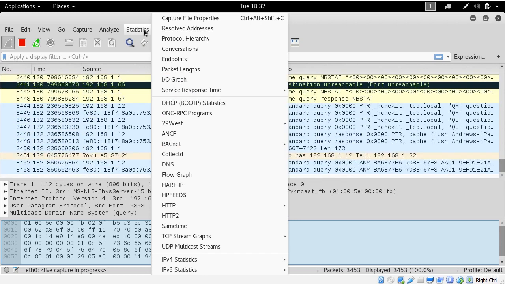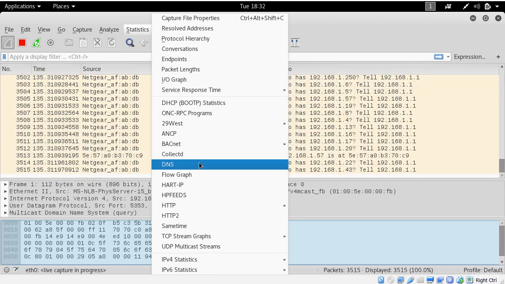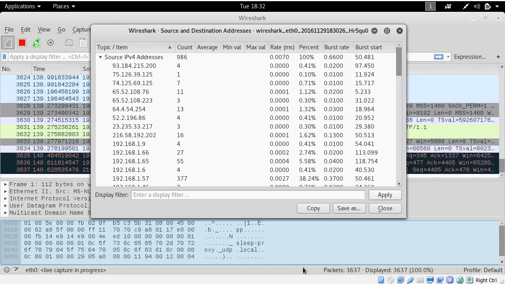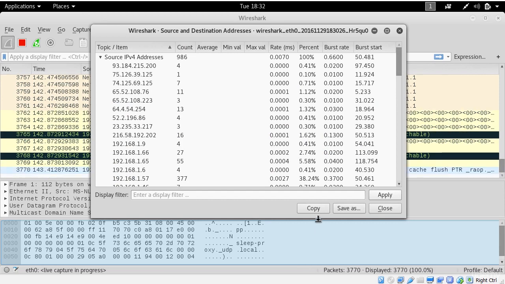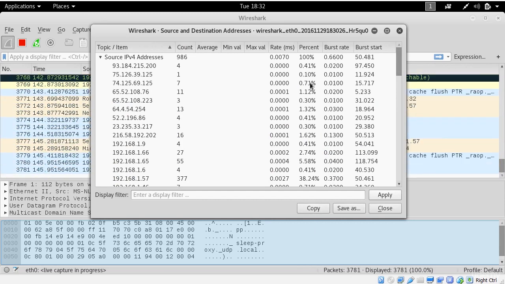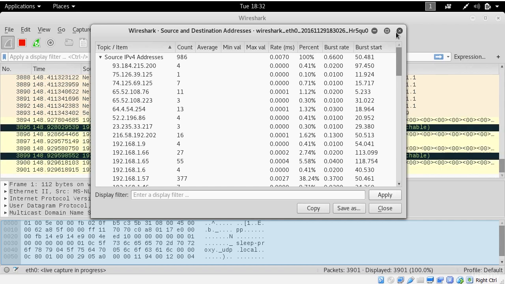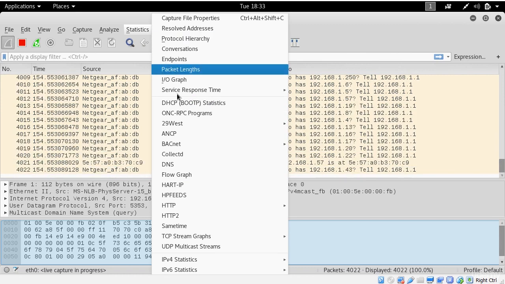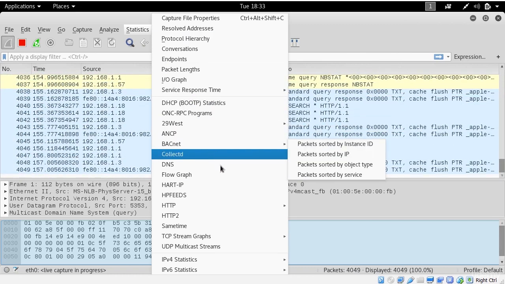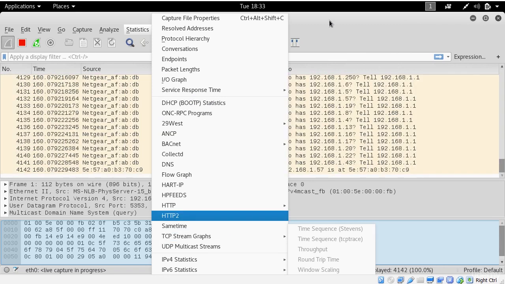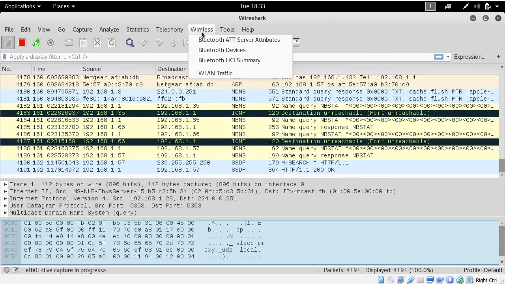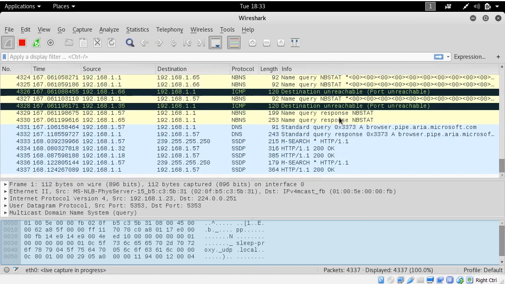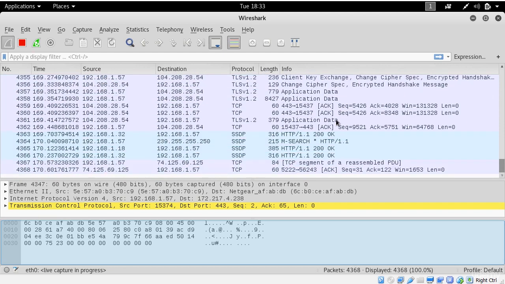The Statistics menu in Wireshark allows us to parse out certain traffic data. We can see what kind of TCP streaming and UDP streaming is going along the wire, and who the top talkers are on the wire. Statistically, we can also check out things like HTTP and TCP stream graphing. If we're monitoring Bluetooth, we can choose Bluetooth, and there's of course the obligatory Help menu.